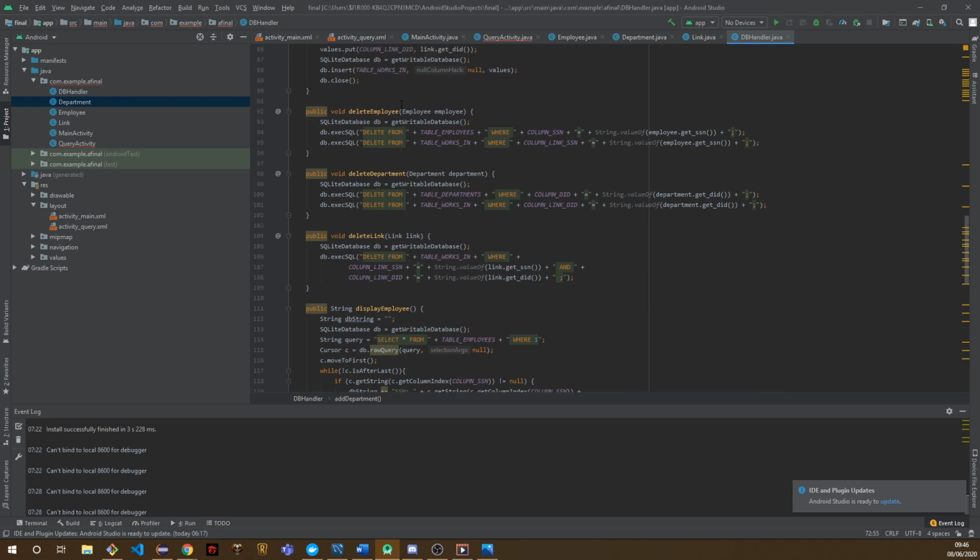Then we have the delete method. So the same: delete employee, delete department, delete link. In the same way, we'll take the object in argument. We create the database object, and this time we execute a SQL request. So if we want to delete an employee, for example, we first delete the employee where his SSN is equal, well, the SSN of the given object is equal to the SSN in the column. And after we delete all the links that there are with this person.